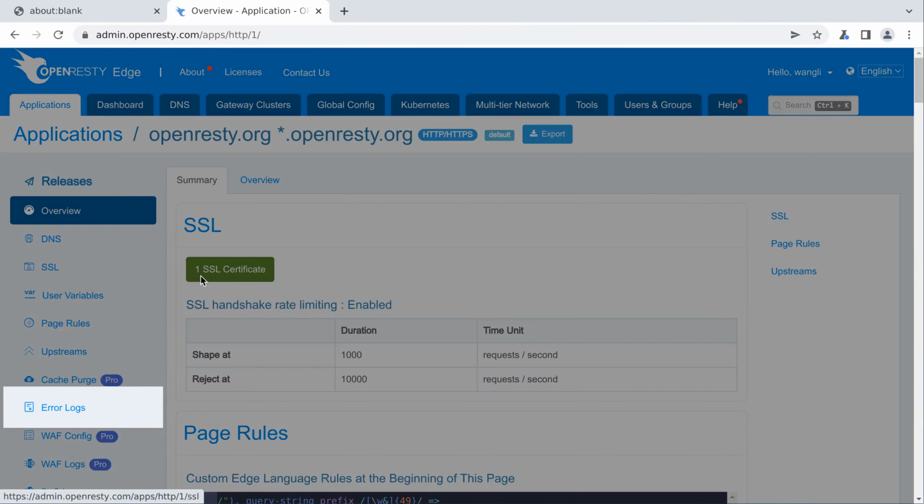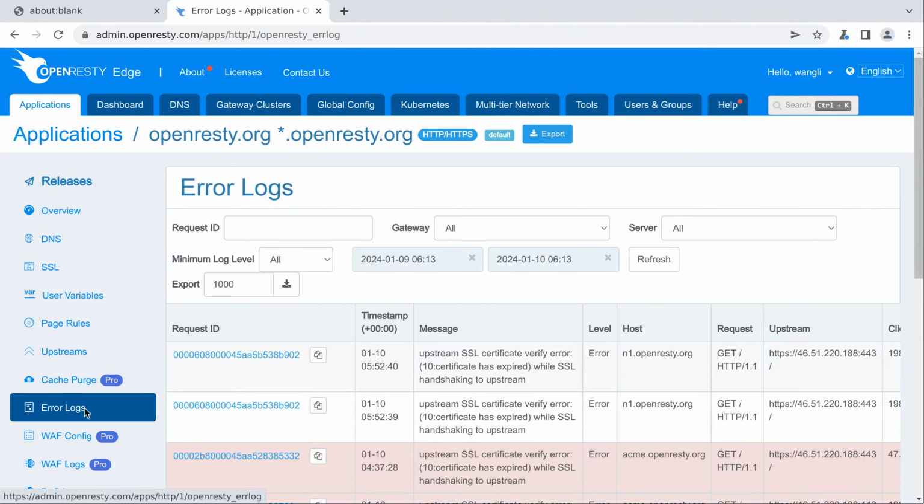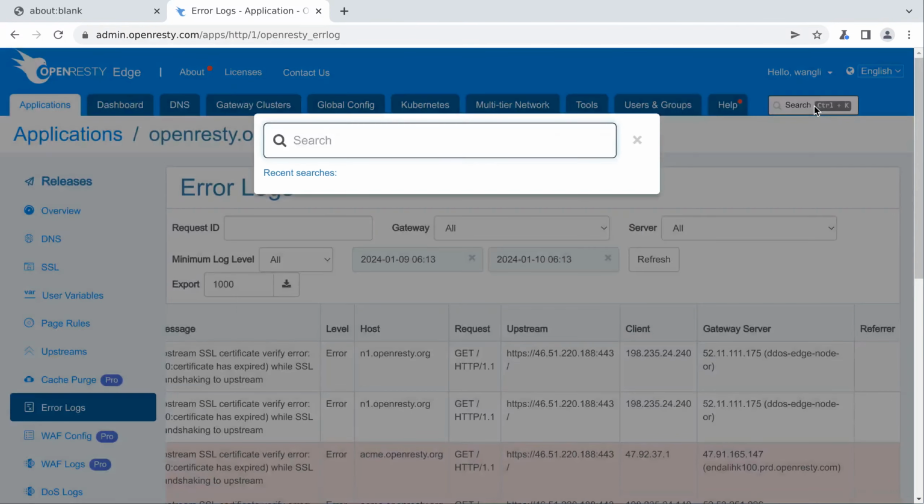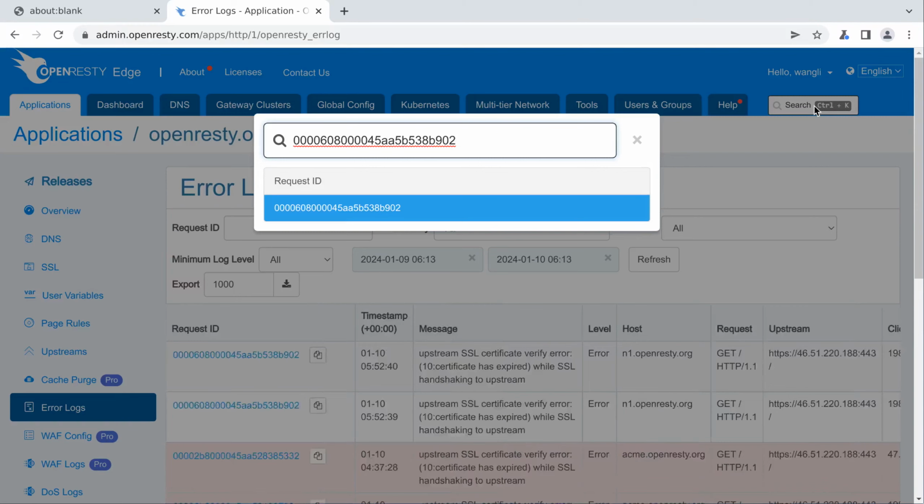Enter the error logs page. You can find the error logs of this application. Each log has a request ID. Copy the first request ID. Click to open the search box. If you have searched before, the search history will be shown below. Now it is empty. Paste the request ID we just copied into the search box.